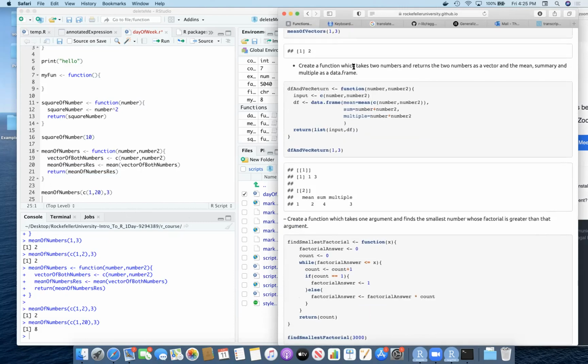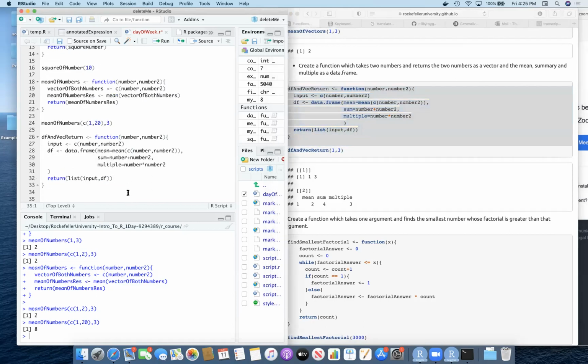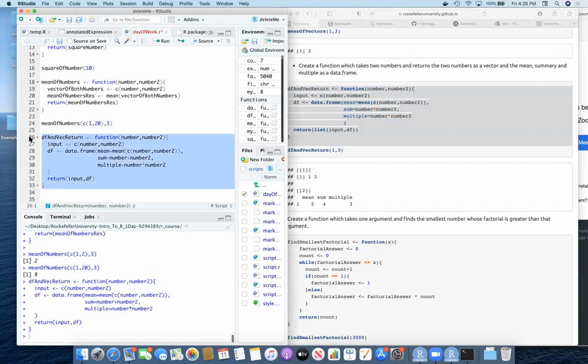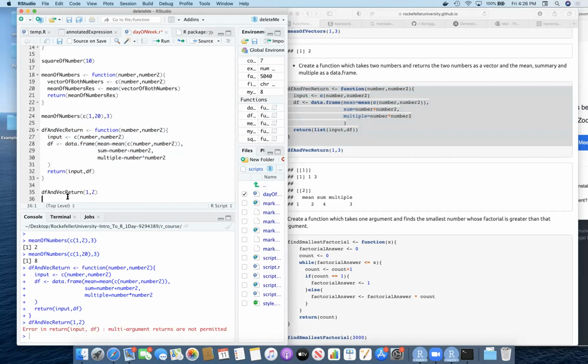Create a function which takes 2 numbers and returns the 2 numbers as a vector and the mean, sum, and multiple as a data frame. So I guess this is really a test in that, you know, how are you going to return that? It's not going to be easy. It's going to be multiple things we need to return. We can't return multiple things out of an R function. So, you know, if I try to do this, and I'm just returning the input and the DF, it's going to give me an error, and it'll say exactly the error we saw earlier on. Multi-argument returns are not permitted. Sucks.